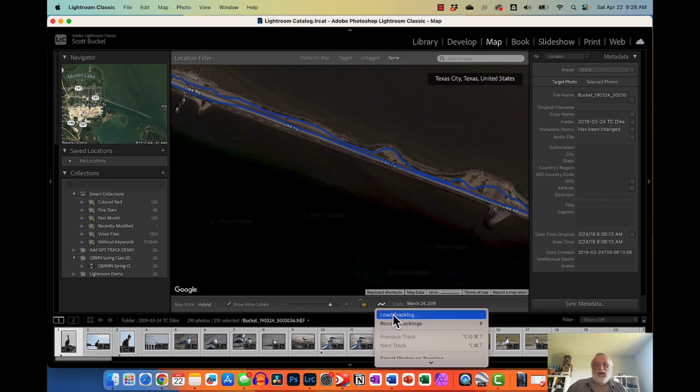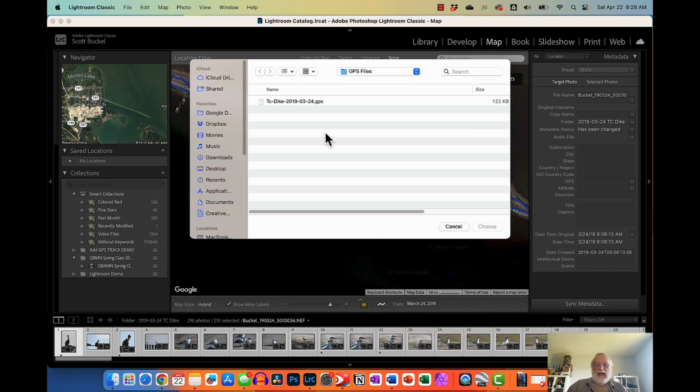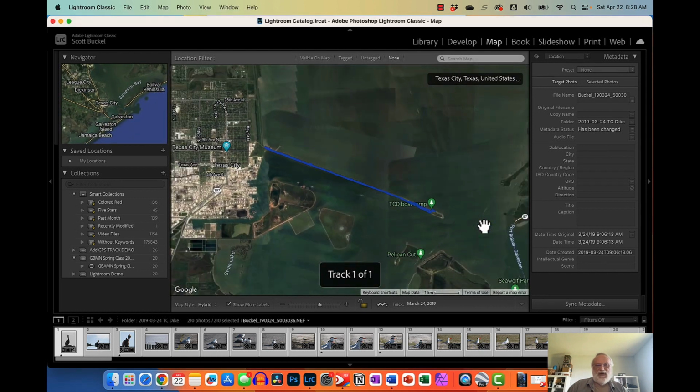What I'll do is load a track log, and it's going to be the same one that was on the screen as I had practiced that. But here you have this track log. What I did is I drove down Texas City Dike and then I drove back. I started at the beginning and I ended the track at the end.